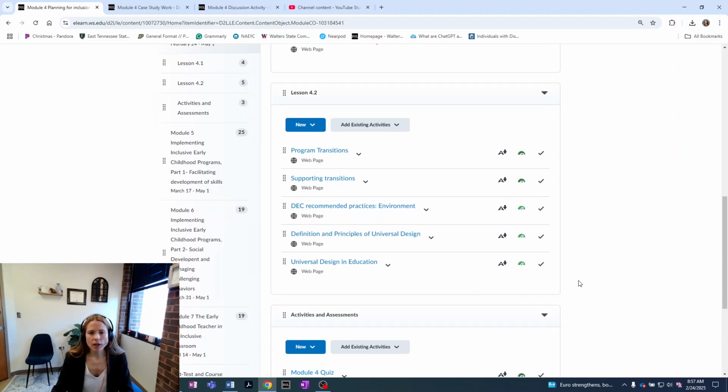Then, lesson 4.2 is all about transition and strategies, right? So, 4.2 is really going to help you when you are completing your homework assignment, as well as your case study assignment. So the first thing we start out with in lesson 4.2 is program transitions. Then we go into supporting transitions. Then we see what are some recommended practices for the Division of Exceptional Children.